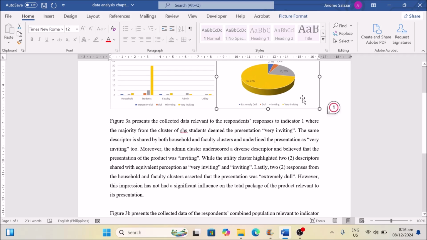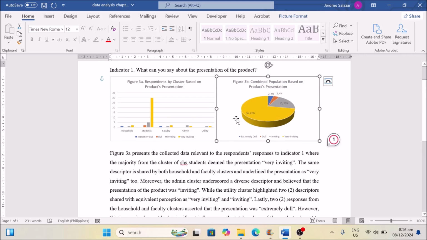So there you go. That's all you need to do in getting started with your chapter 3. I hope this will serve as your guide in crafting your own interpretation using the descriptive analysis pertaining to all the indicators you need to interpret in chapter 3.